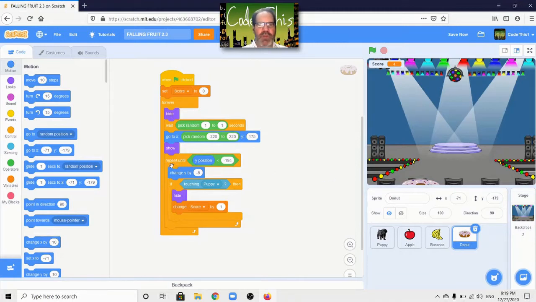You can see over here it says repeat the change by -5. It's going to fall by -5 in the Y position until it is smaller than -194. Well, the problem is the Y position of the donut is -179. Boom! All we have to do is change that and we are good to go. When you do that, make sure you change it to one number less than the Y position right now, which is 178.